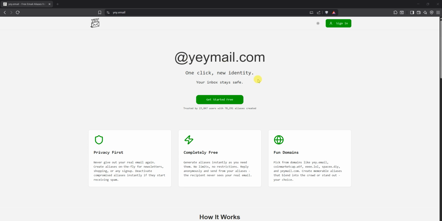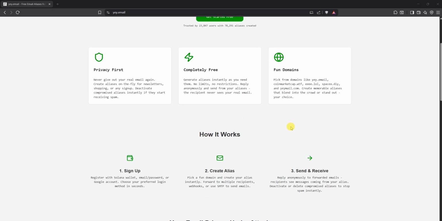With aliases, you control who gets your email and when. If one gets spammed or leaked, you just turn it off and your real inbox stays safe.